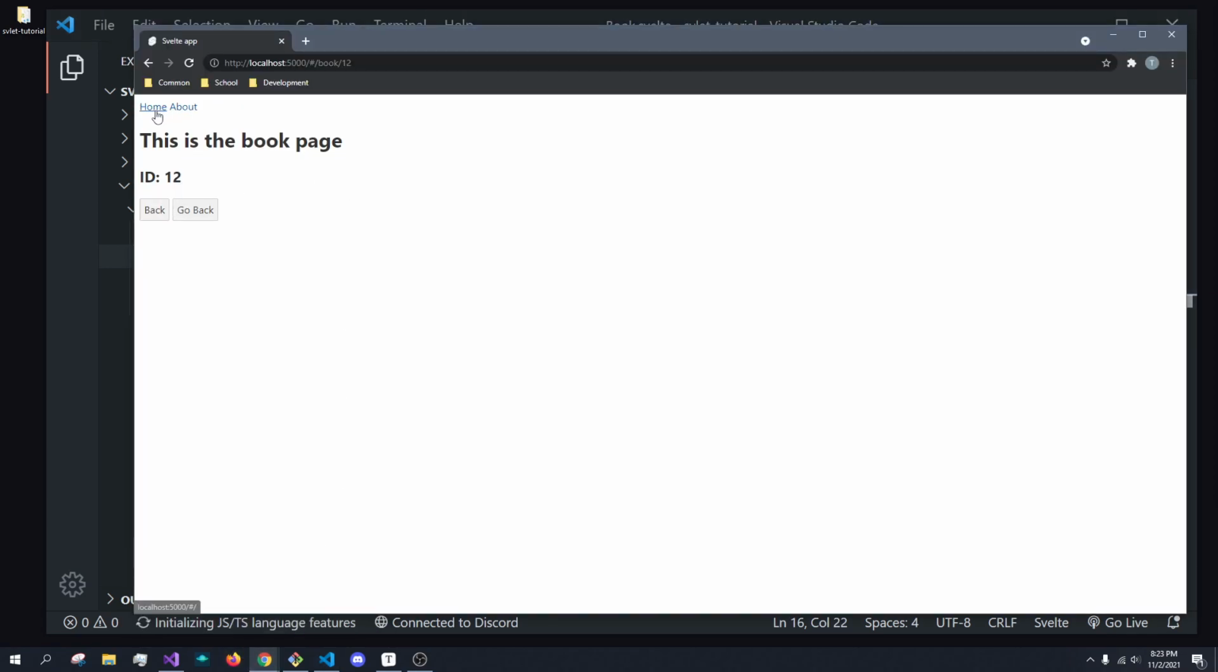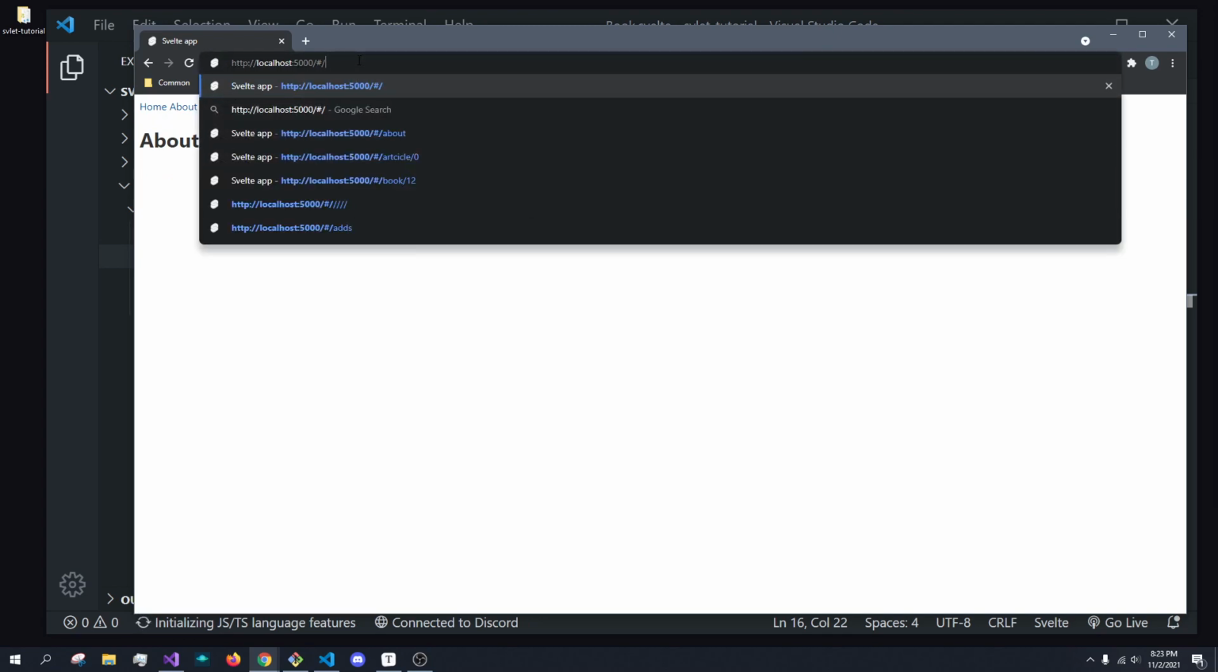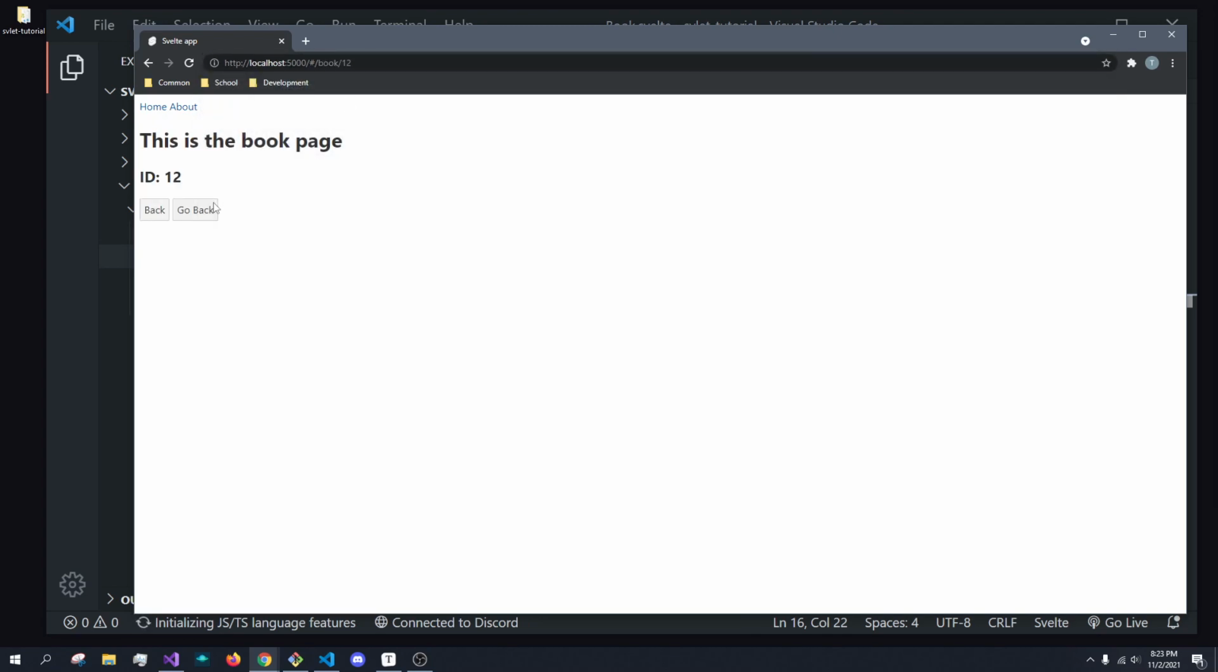So we can go home, right? We can go to the about page. Let's say we want to go back to our book page, right? We can then click here and click book. And what you'll see is this goes back. And we can click forward, backward, and it'll remember our history.